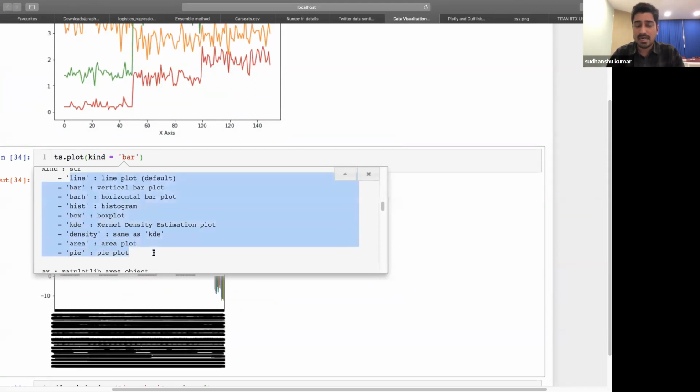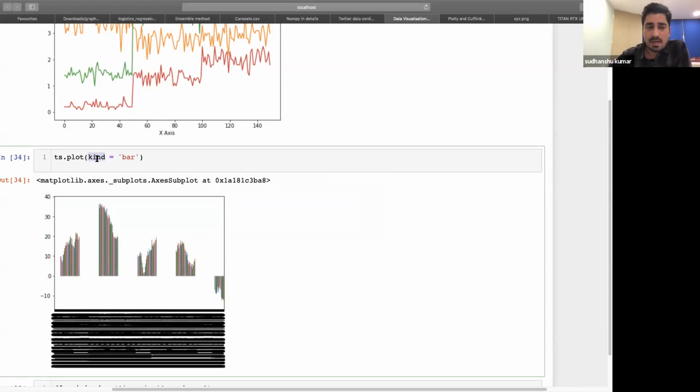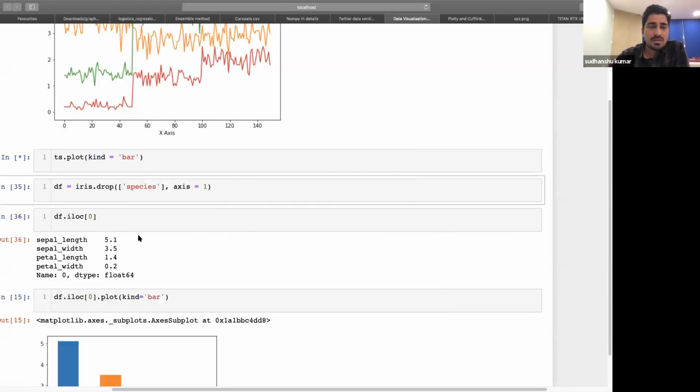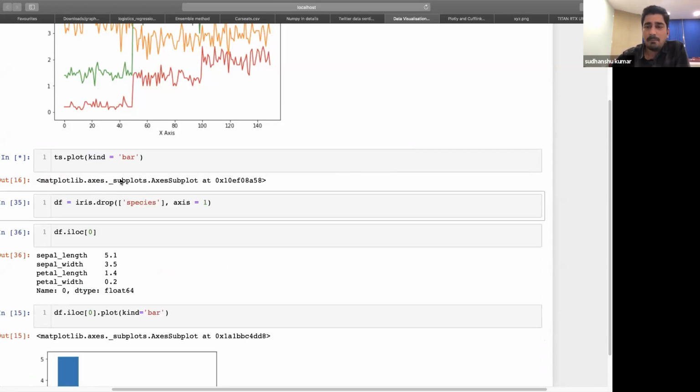So all of those formats are supported by matplotlib or any other graph library as well. Here I'm calling kind, and kind is equal to bar. If I execute it, it is going to give me all the bars.